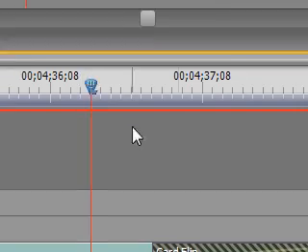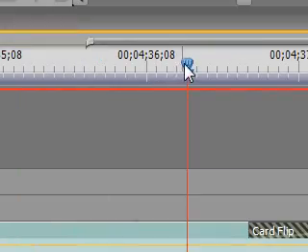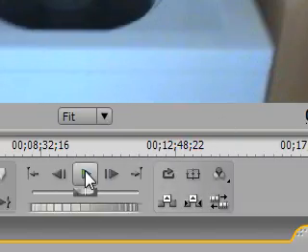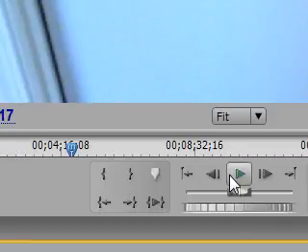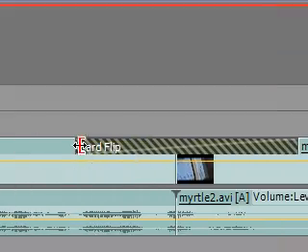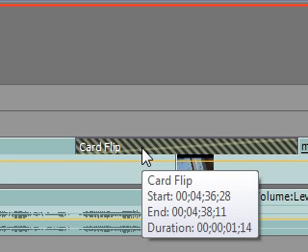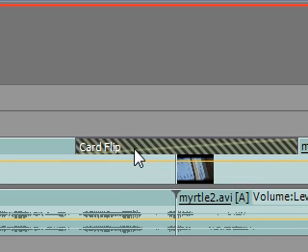Now if we go and play this, we can see that we have a nice little transition. And if you missed that, let me play it one more time. I didn't even realize it there. And instead of just cutting, this is the way that we transition from one scene to another.